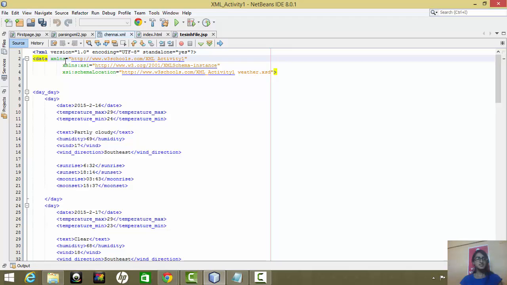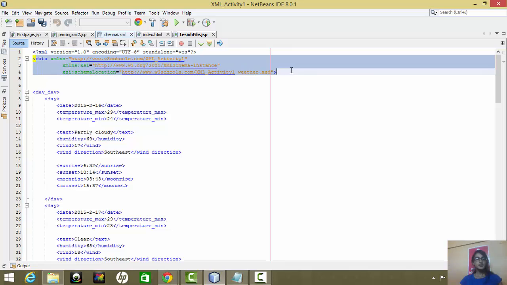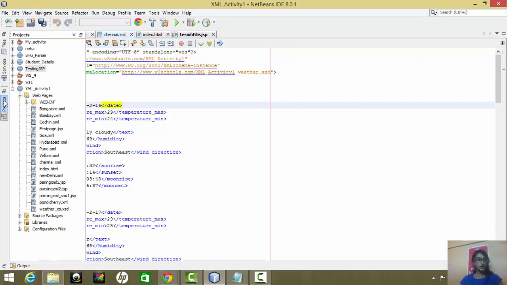In the data tag, xmlns means namespace. This is the default code, w3schools.com, and then XML activity 1, which is my project name. Then xmlns:xsi, the schema instance, xsi:schemaLocation, and then a website address, slash my project name, space weather.xsd. This is my XML schema definition file. By using these 3 lines of code, we can connect our XML to our XSD. I can show you the XSD file. This is my XSD file.